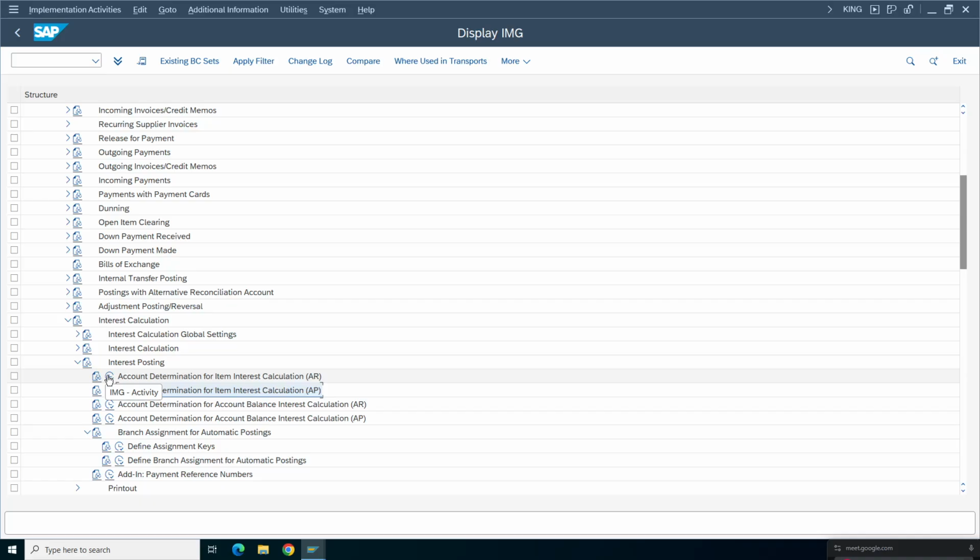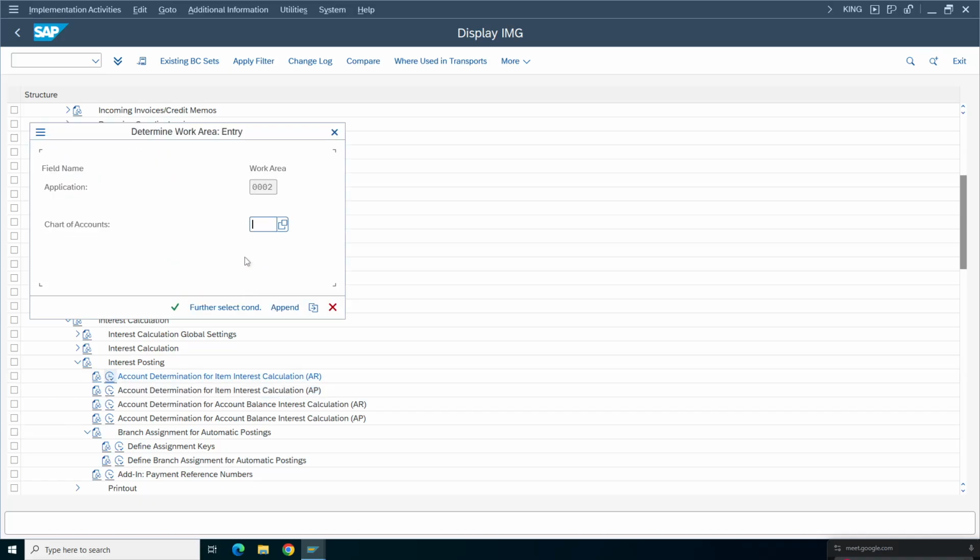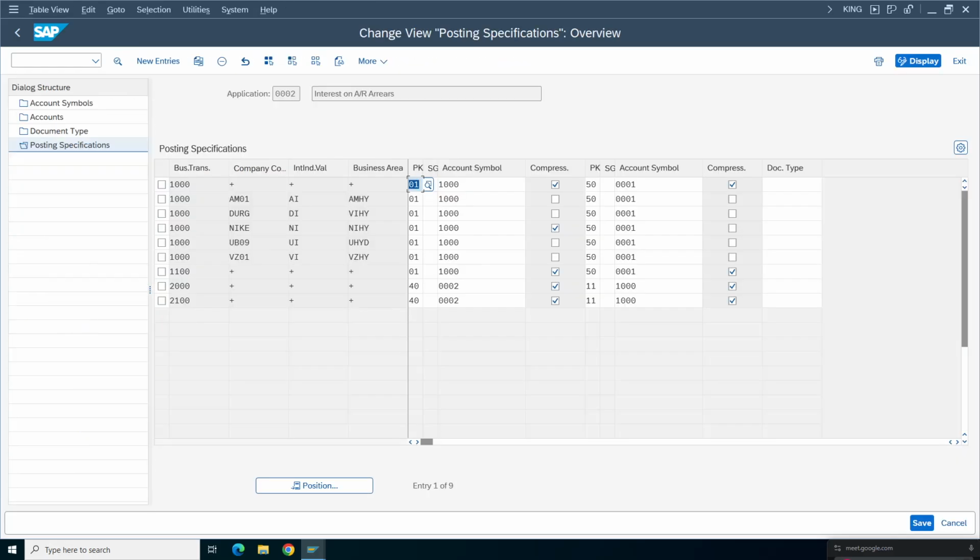So account determination. Guys, is everyone sleeping or what? No voice, no sound. Chart of accounts TA98. Is everyone listening? Yes, yes, yes.